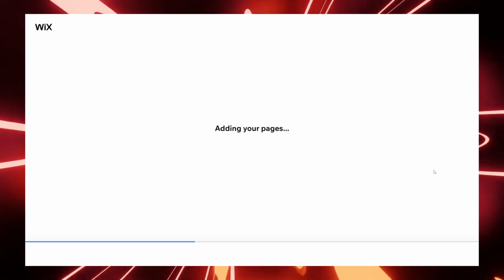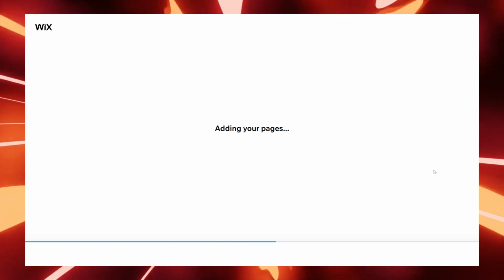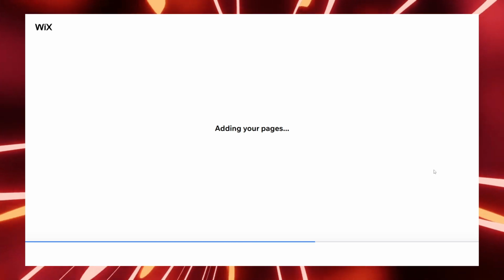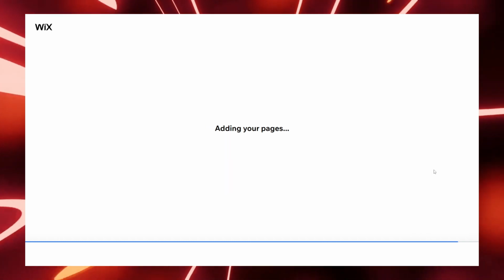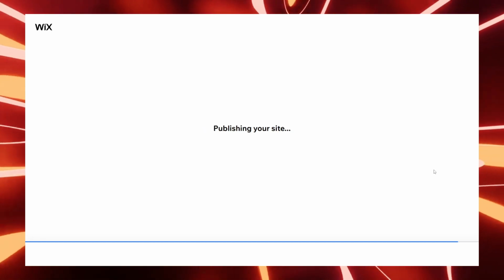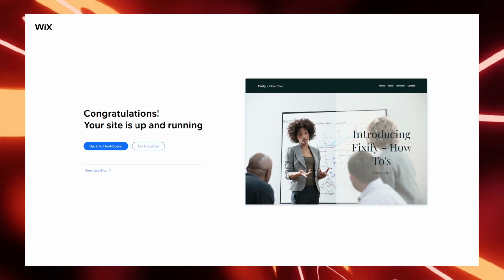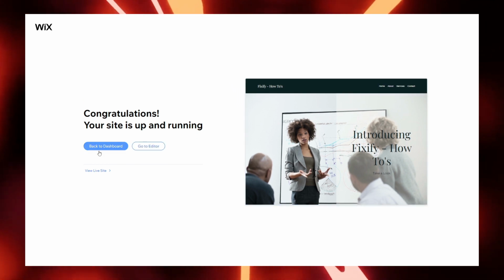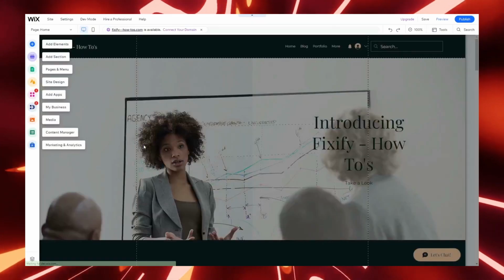Preparing your homepage design. Now again, this is Wix going ahead and creating a custom site for us. And from there, we can go in and edit and design anything we like. This is just the easiest way to do it other than picking out a standalone template version. Congratulations, your site is up and running. Let's go to the editor or the dashboard. We're going to go to the editor so we can actually edit our website.